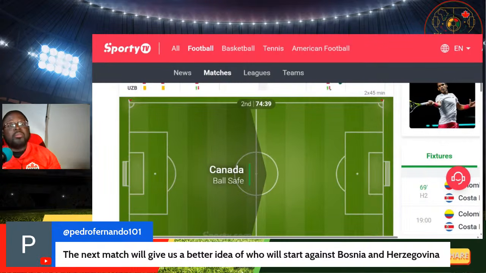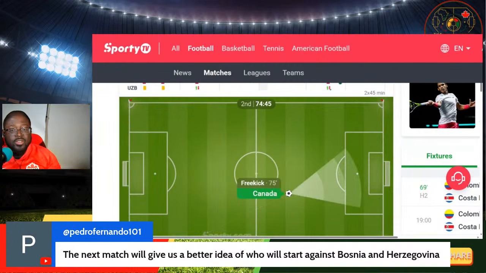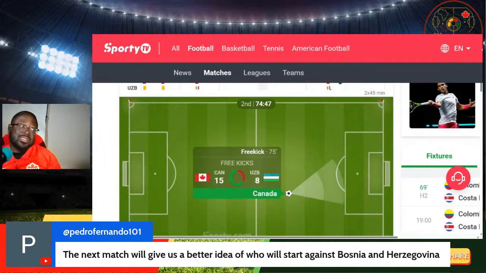True. And I'm hoping that we get a better actual representation of it. The next match will give us a better idea of who will start against Bosnia. Against Ireland, you'd hope that we can at least get a full half of our team and then see what they look like in that half. In that half, you have to decide, okay, are we good? Or are we not?